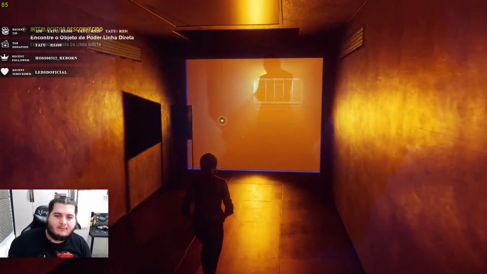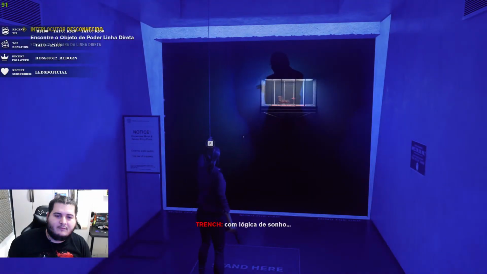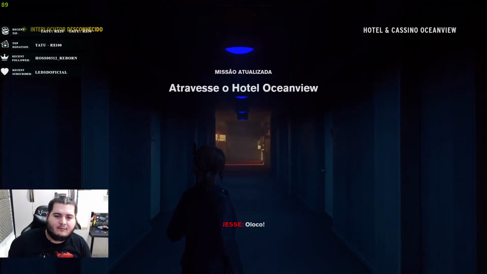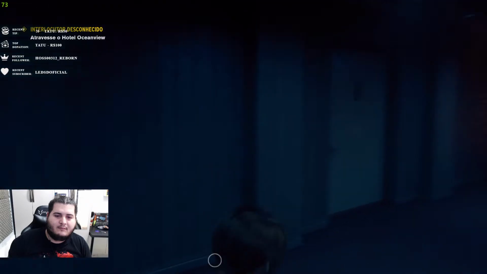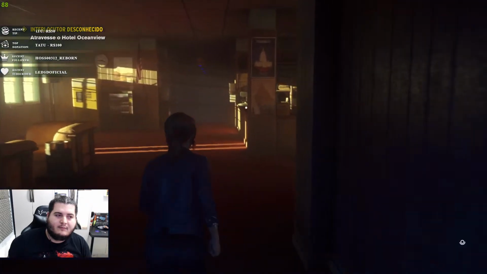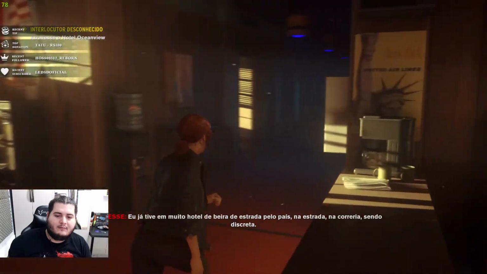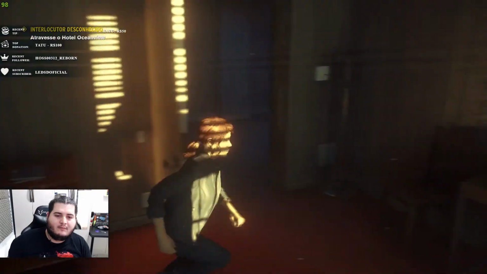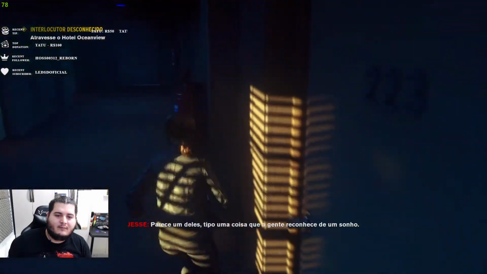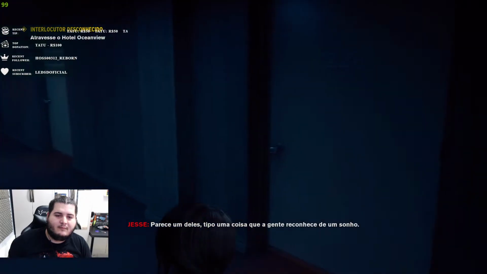The Ocean View Motel and Casino. Dream logic. Whoa. Have we been here before? No. I've stayed at a lot of roadside motels across the country, on the road, on the run, under the radar. This feels like all of them, like something recognized from a dream.